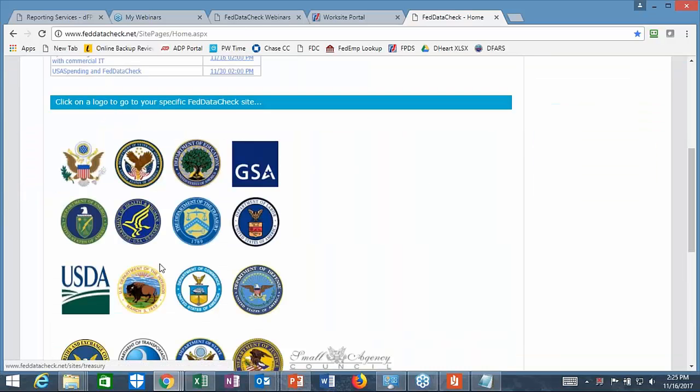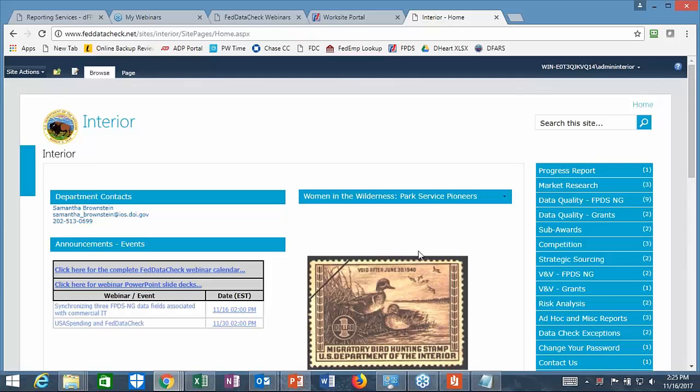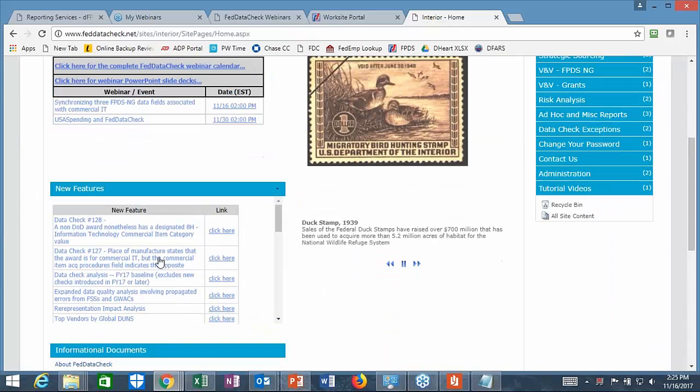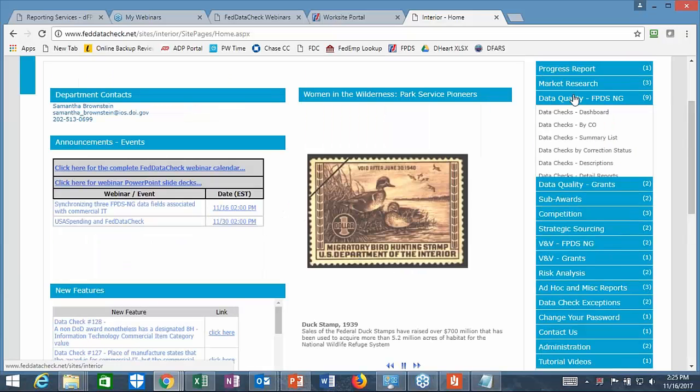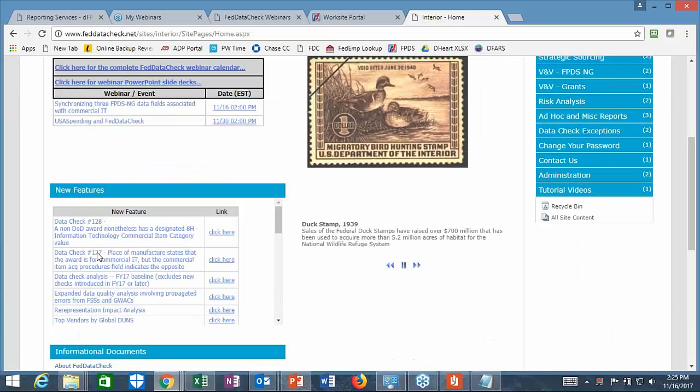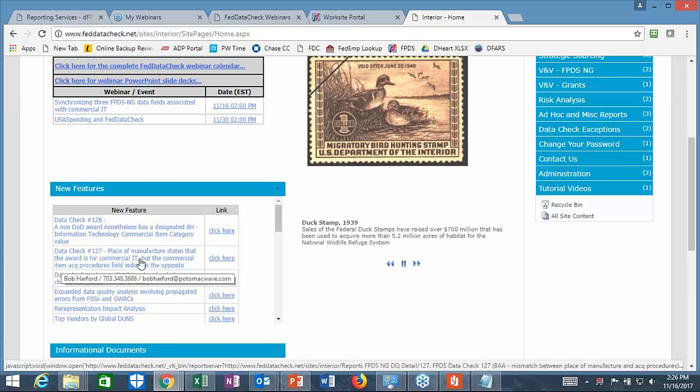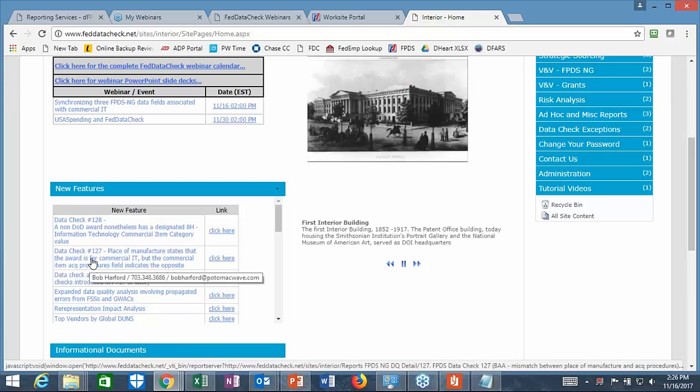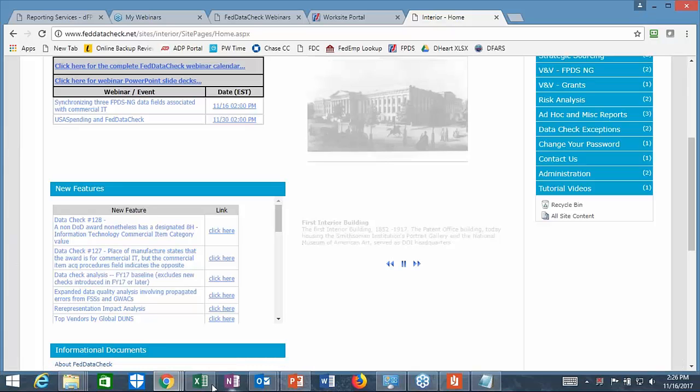Okay, I've logged into Fed Data Check. I've clicked on the Department of Interior. When we have a new feature, you can get to it through here, or through our data quality dashboard, but since we're already here, let's just click on here. Check, that's the new check 127. Place of manufacture states that the award is for commercial IT. The commercial item acquisition procedures field indicates the opposite.